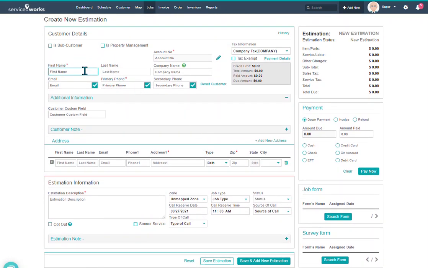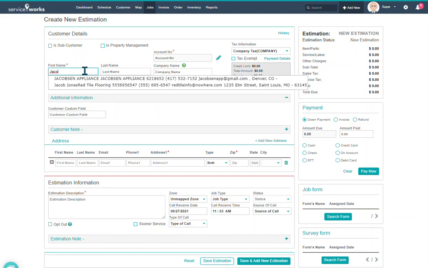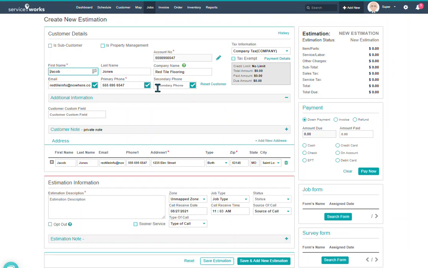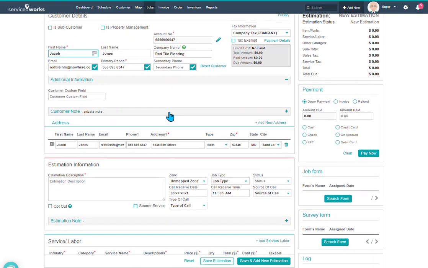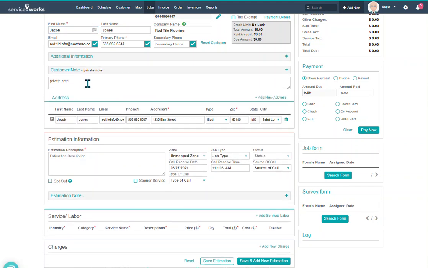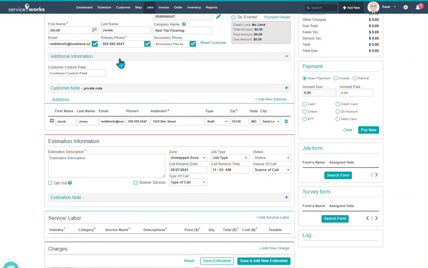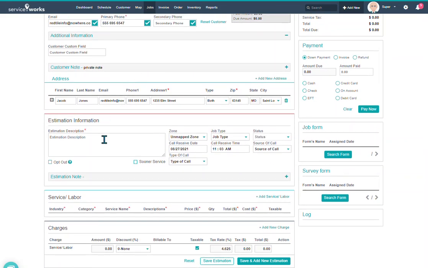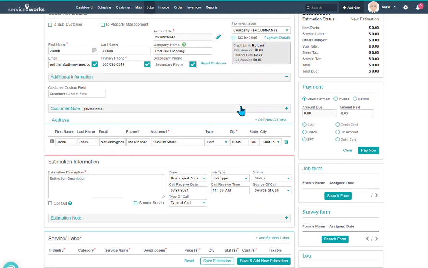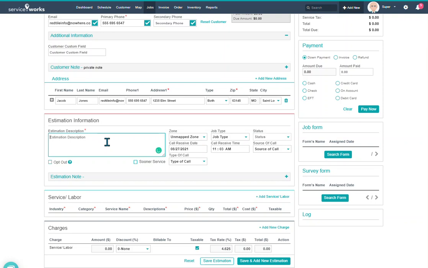So we'll start off, we'll type in the customer's name. Here it is, it's going to do my autocomplete for me, so I'm going to select my person. Again, the fields are pretty much just the same. The customer note is a private note just for your individual technicians. We have custom fields we can put in. The address has come in because we've worked with them before. If this is a new customer, then this will fill in based on this information here. And we'll put in our estimate description, what we're going to do.